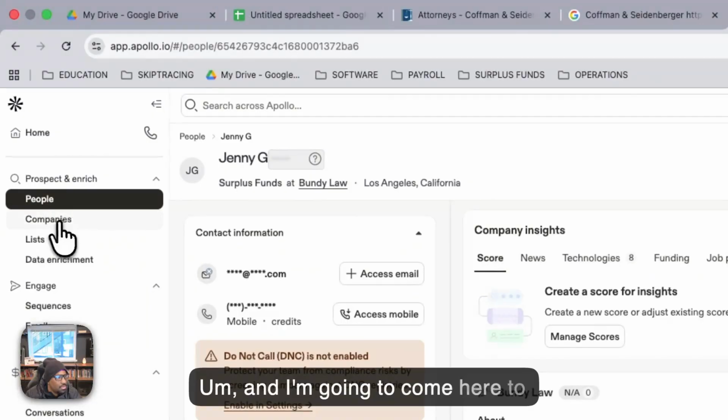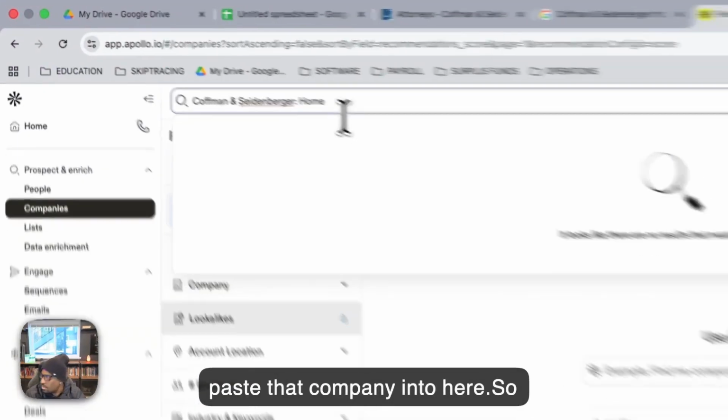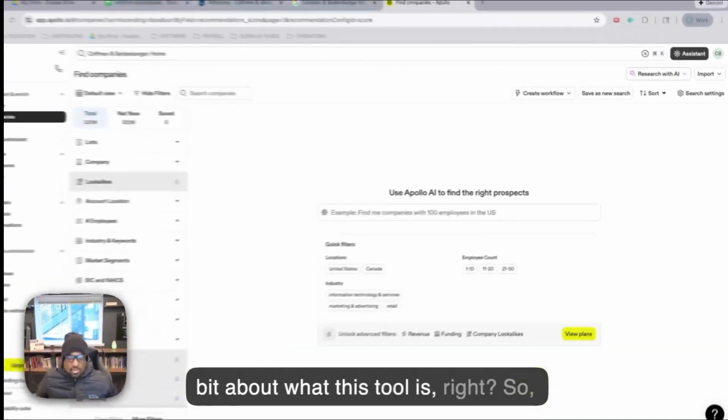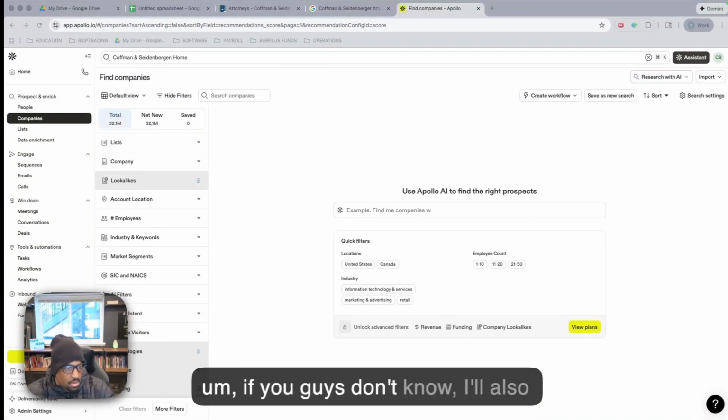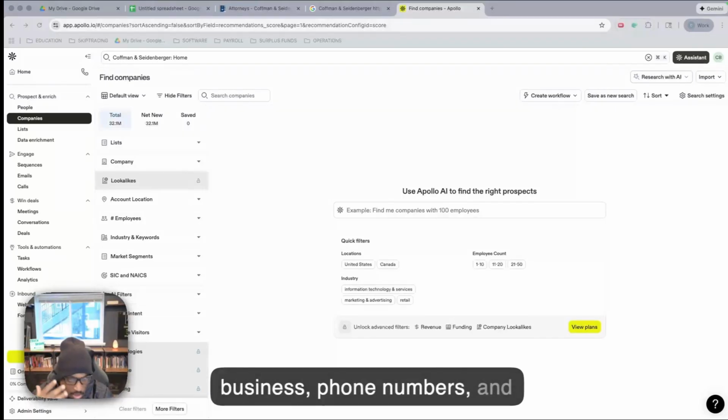And I'm going to come here to companies, and I'm going to try to paste that company into here. So yeah, I kind of want to explain a little bit about what this tool is, right? If you guys don't know, I also run a B2B AI agency, and a lot of what we have to do is find business phone numbers and emails.